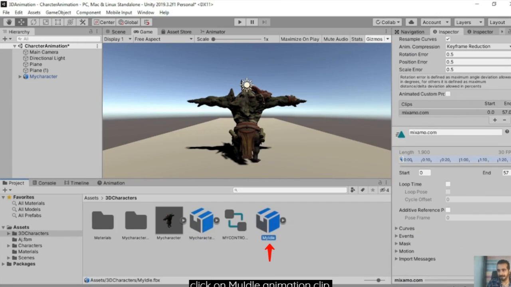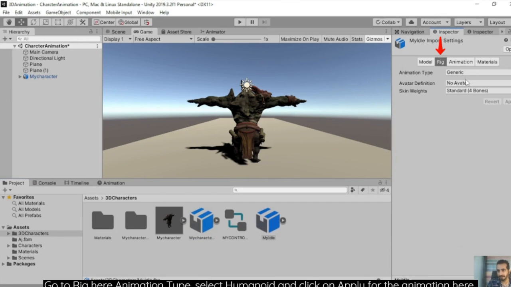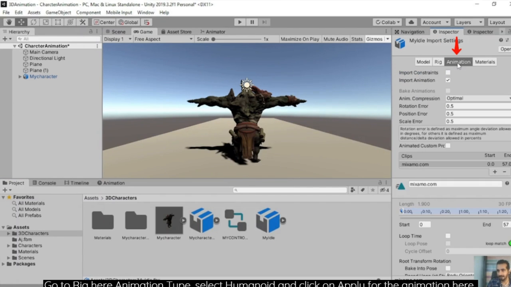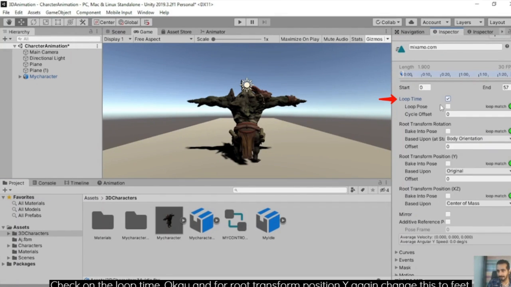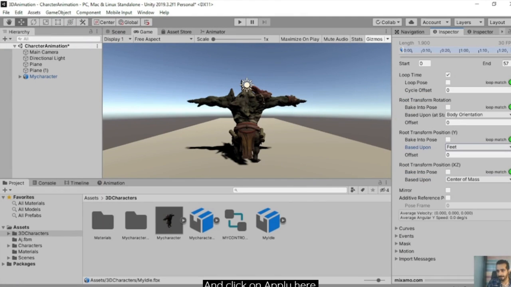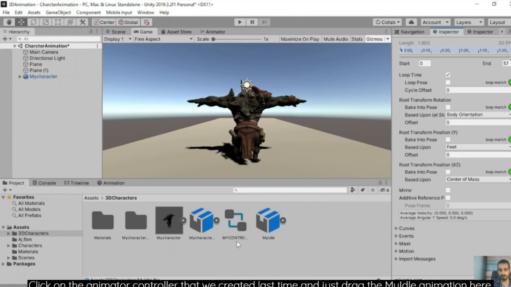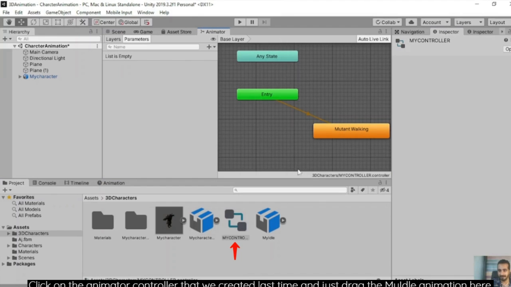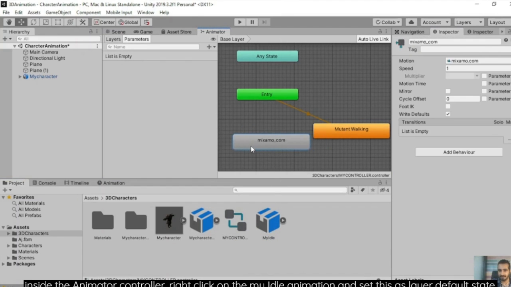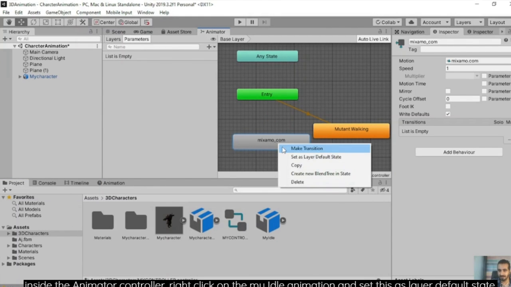Click on my idle animation clip, go to rig here, animation type, select humanoid and click on apply. For the animation here, check on the loop time. For root transform position Y, change this to feet and click on apply here. Click on the animator controller that we created last time and just drag the my idle animation here inside the animator controller. Right click on the my idle animation and set this as layer default state.